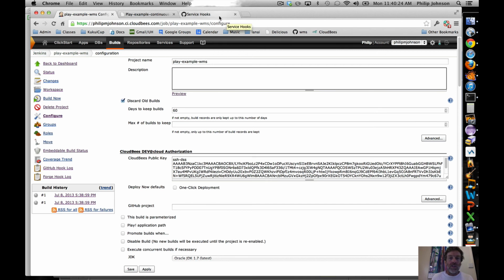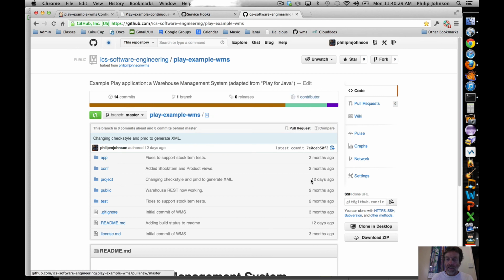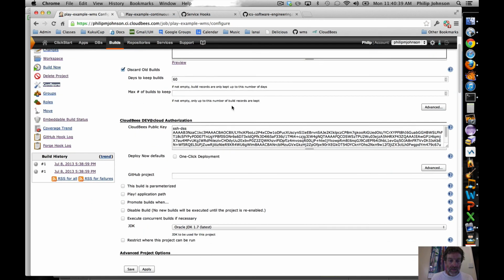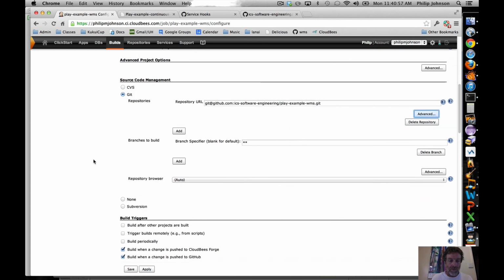And what we have to do next is find the SSH URL for the project that we're interested in. So we're going to copy this. And then we're going to go back and scroll down to here, which shows the Git URL for the job we copied from. And we're going to replace it with the one that we actually want, the repository for the job that we're actually setting up. So now it's going to refer to Play Example WMS.